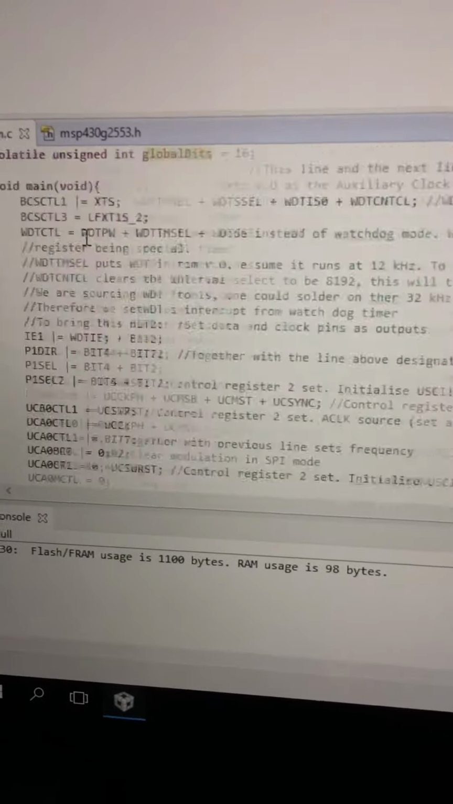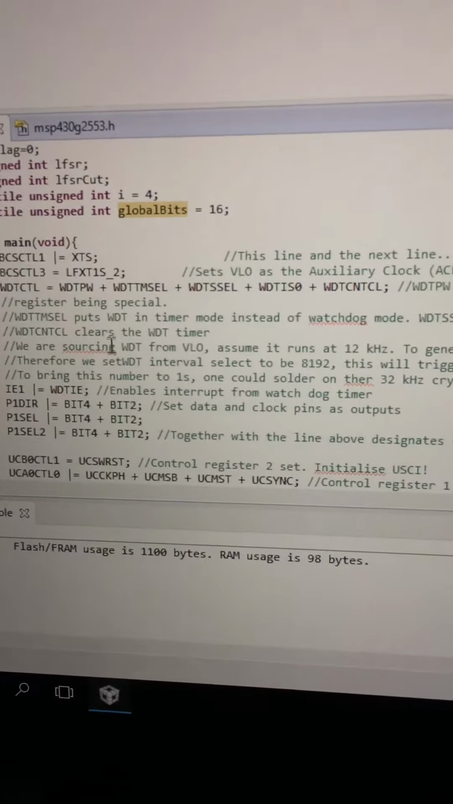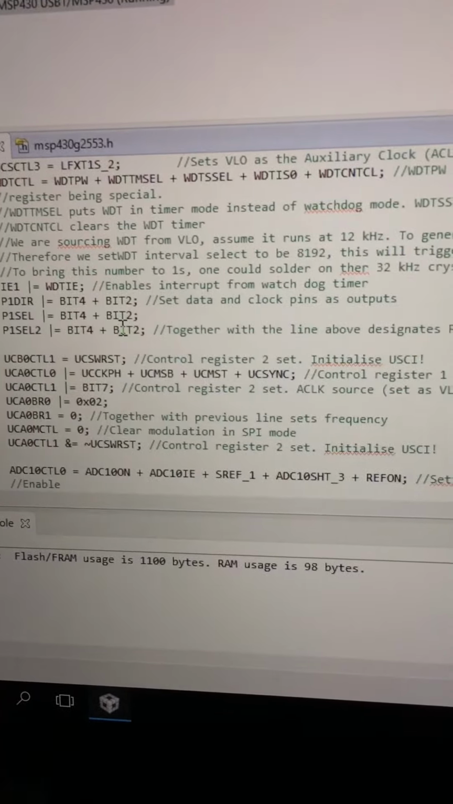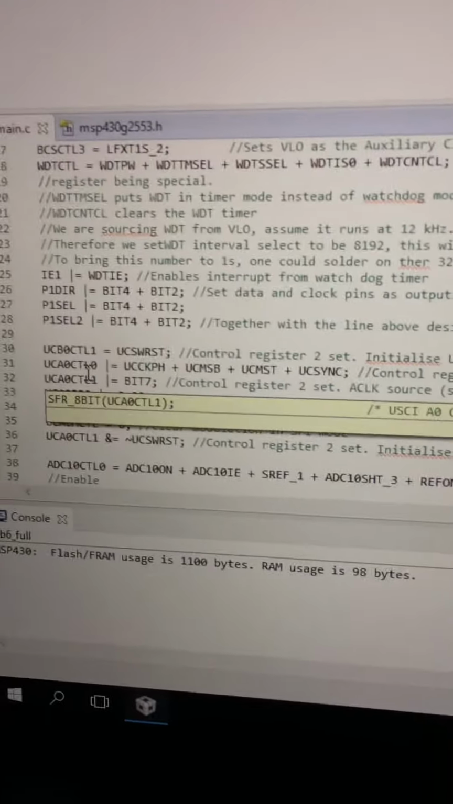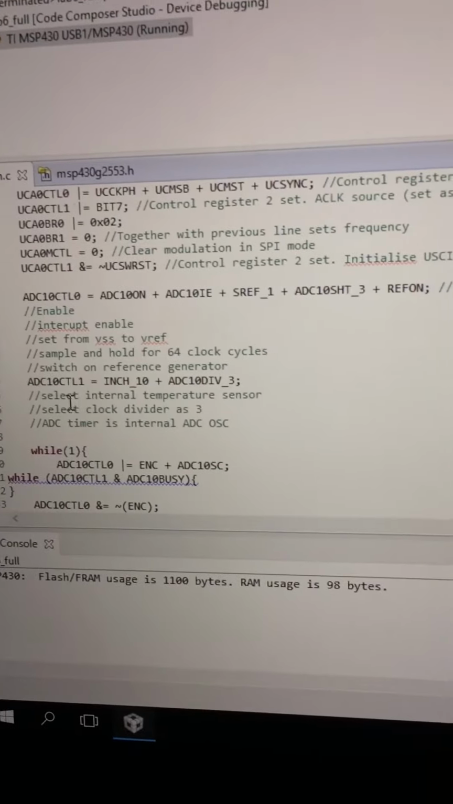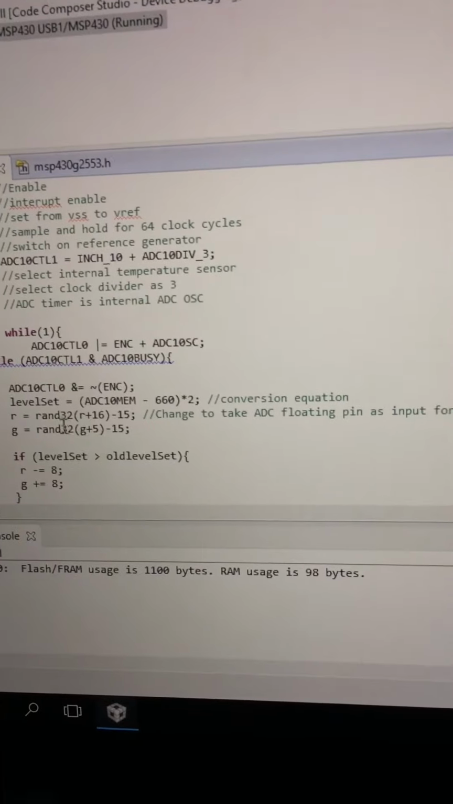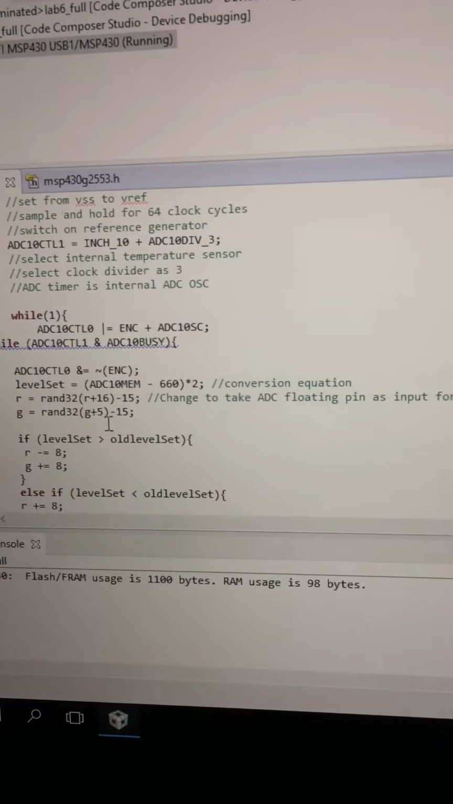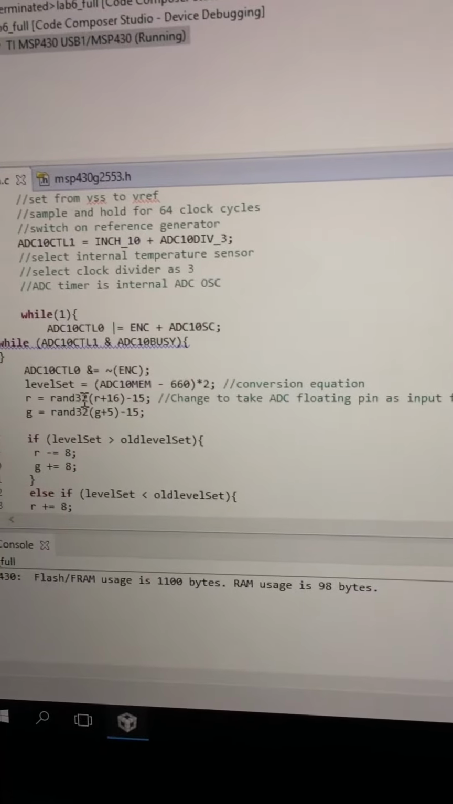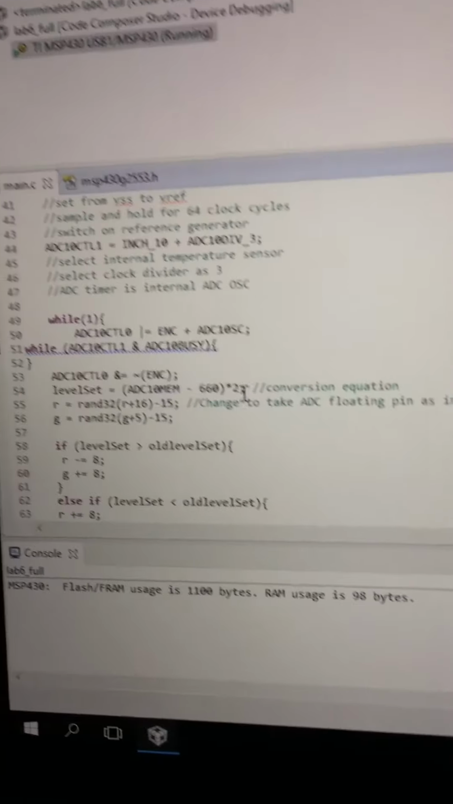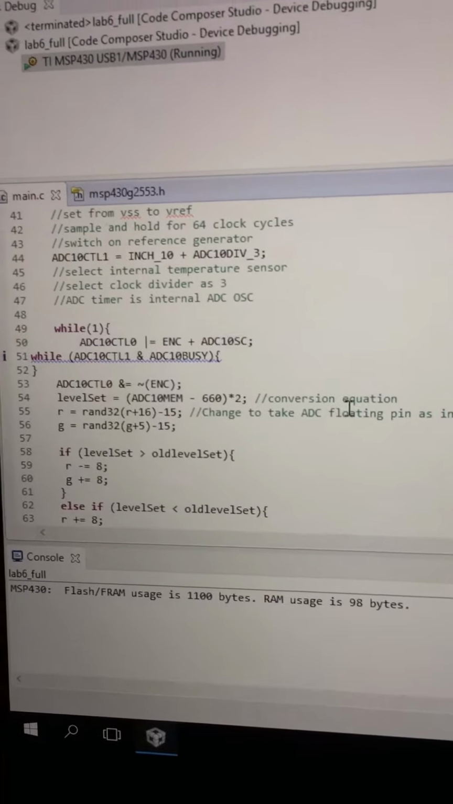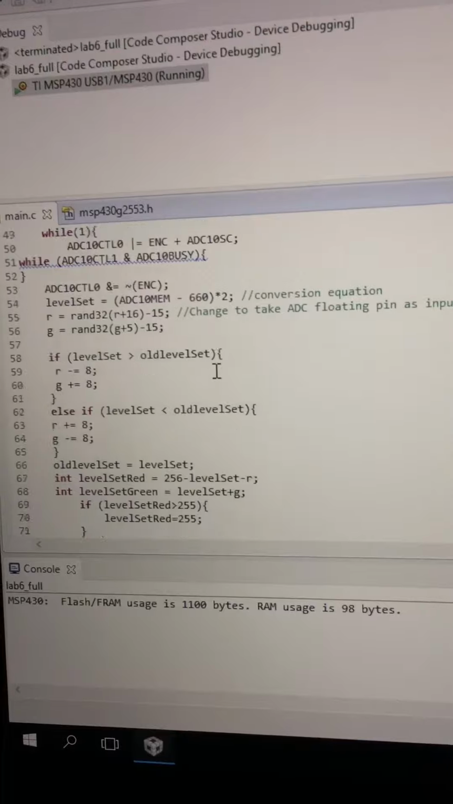And so how this code is working is that I'm using the VLO and then initializing the SPI protocol, sampling from the ADC, and this is where the randomness is set. This is the random number generator. It can be more random by seeding from the floating ADC conversion equation.